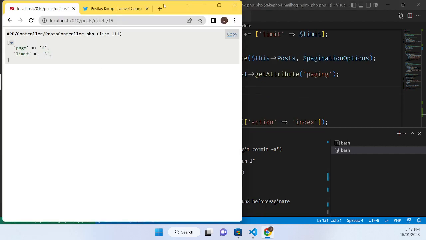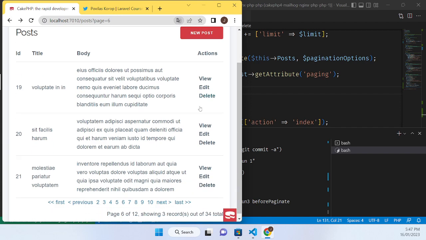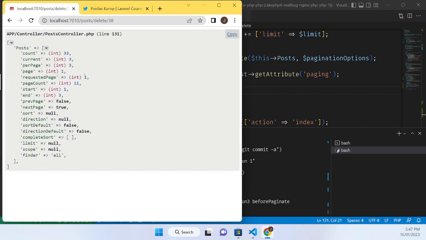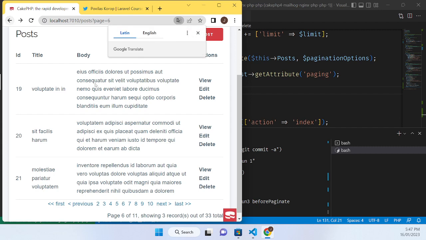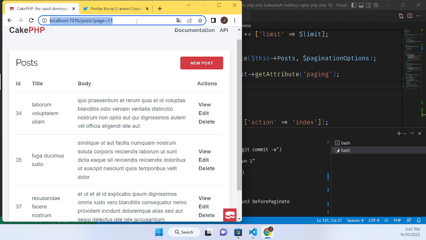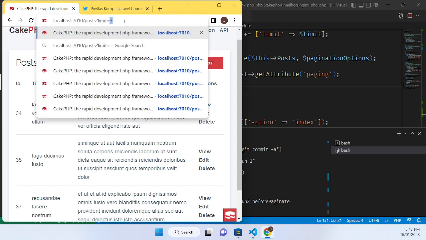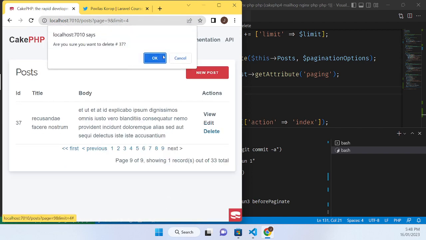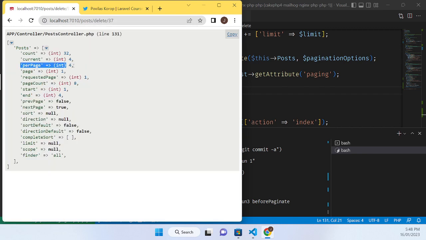So going back to our index, let's go to our last record here and just hit delete. Here we've done our delete, and we've got 3 per page. If we go back again, you can tell it hasn't been found because it's deleted, because there's now only 11 pages. But if we now change that limit equals 4 per page, and then we go to our last page, we can see that once we've done that, we've got it correctly set up.